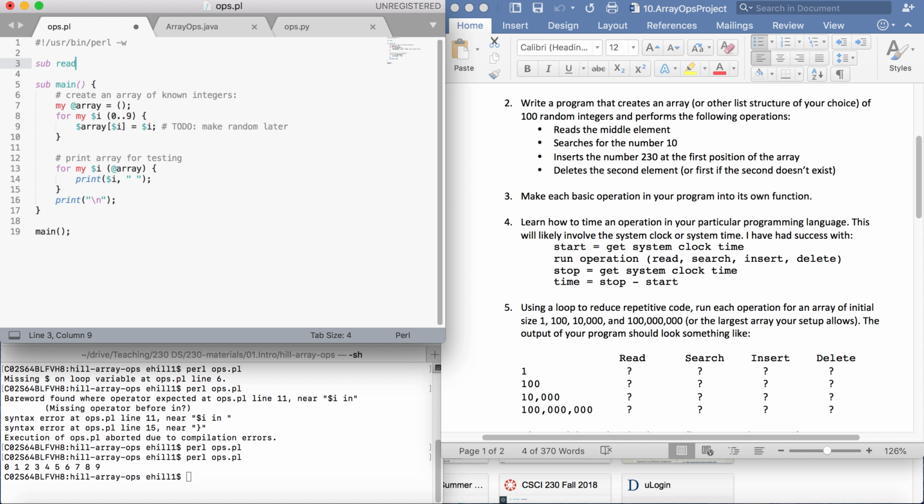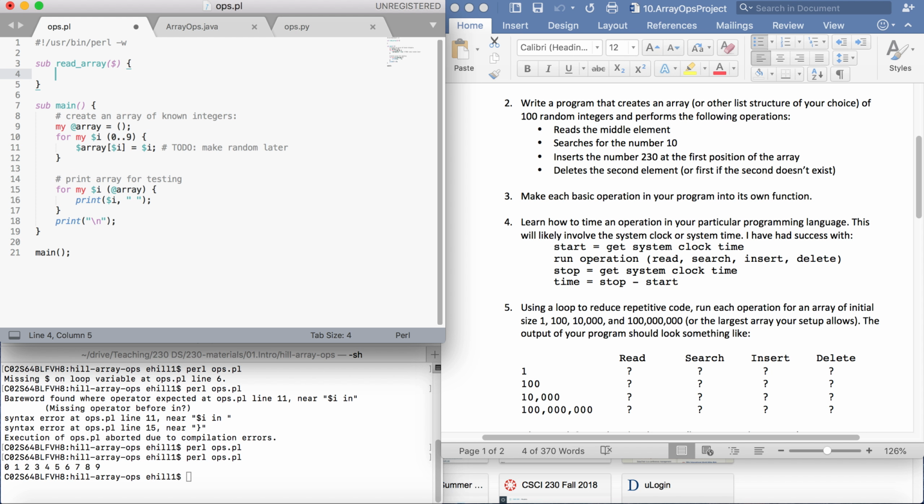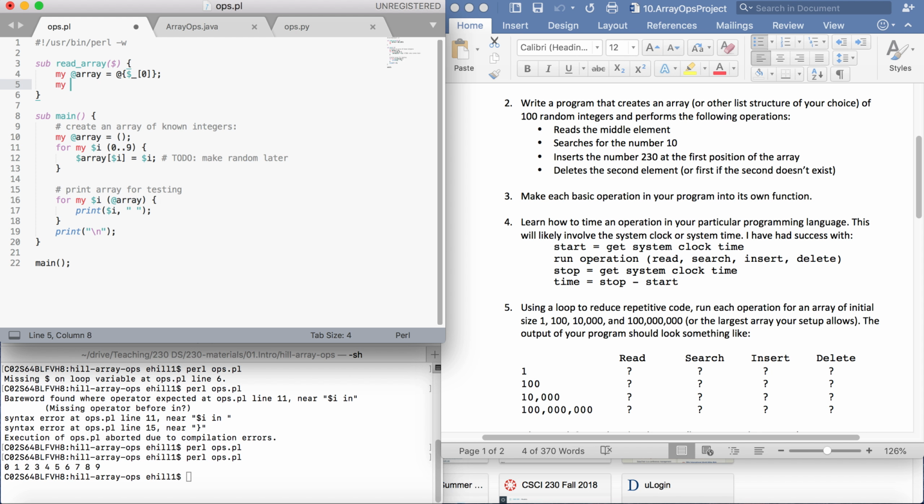I'm going to create a function called readArray, and it's going to take the array as a parameter. The way parameter passing works in Perl is you don't get to name your parameters until after you get them. It's quite obnoxious. It's the only thing I don't like about Perl. There's lots of other things that I like about Perl, which is why I use it. And then the index I want to get, I'm trying to get the middle element. So I need to get the length, and the way I get the length in Perl is by a function called scalar.